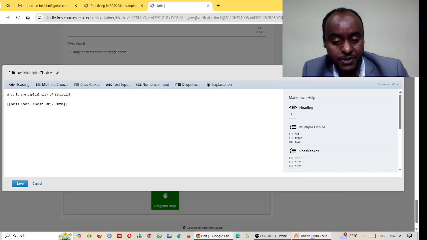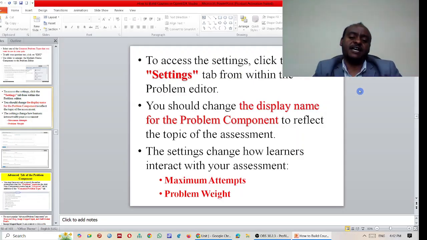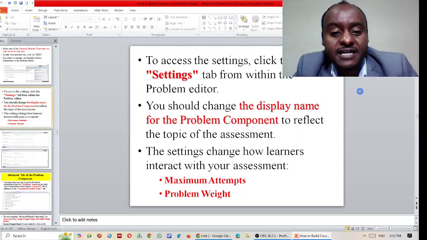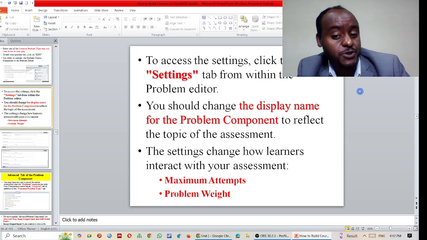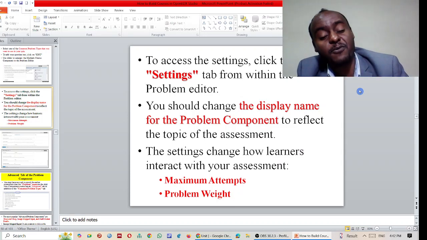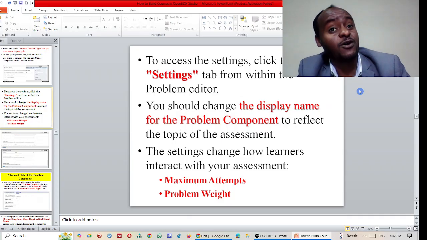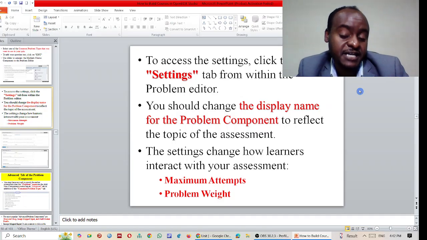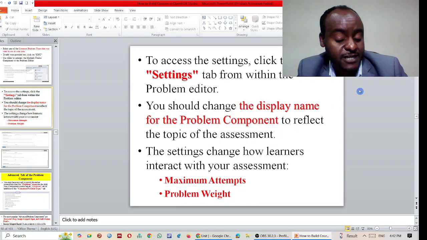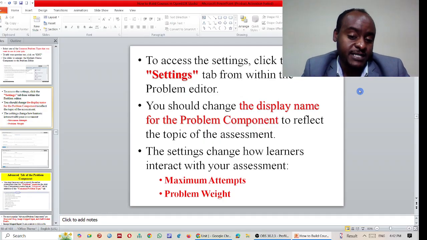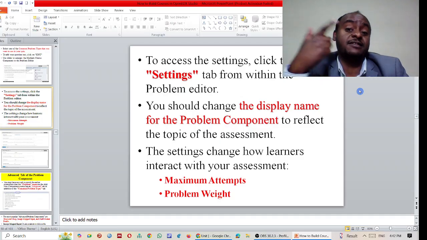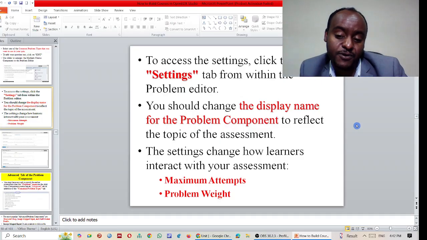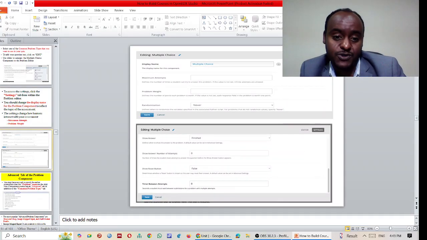Now, to access the settings, click the Settings tab from within the problem editor. You should change the display name for the problem component to reflect the topic of the assessment. The settings change how learners interact with your assessment. You can even set the maximum attempts. You see, the maximum attempts is very important, and the problem weight is also very important. From the settings, you can do those things.